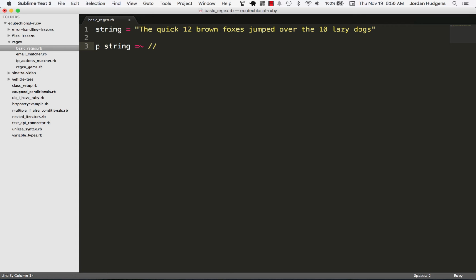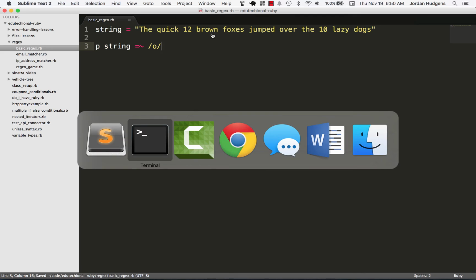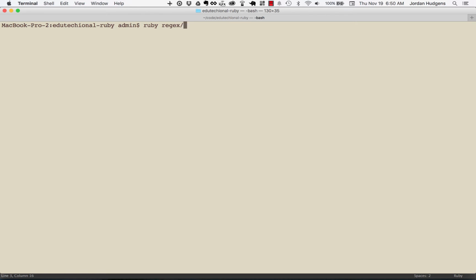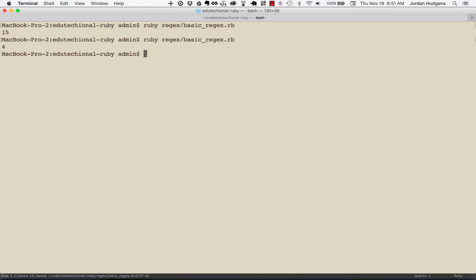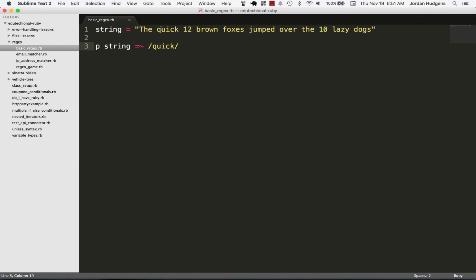If I am looking for the letter O, I'll hit save, come back here, run regex and basic regex, and this will return 15. If you wonder why it's returning 15, it's because it takes each one of these letters and gives it an index value. So we have 0, 1, 2, 3, 4, 5, 6, 7, 8, 9, 10, 11, 12, 13, 14, and 15. So this O is at the index value of 15 for this string. That's pretty cool, and that's a way to check for that. If you wanted to find an entire word, I could type quick in here, run this again, and you can see that it returns that this quick is at the index value of 4.